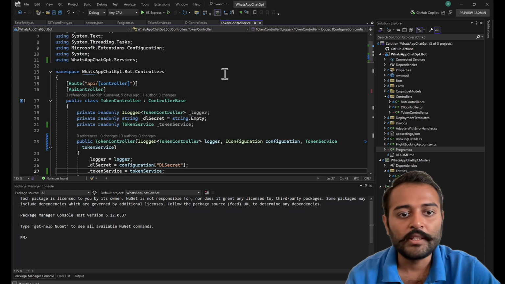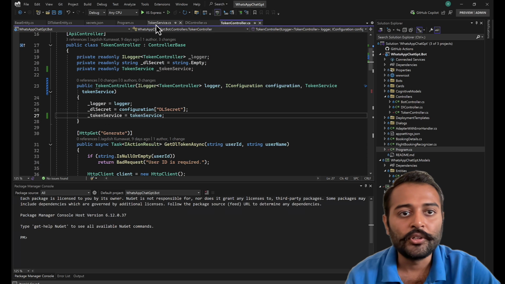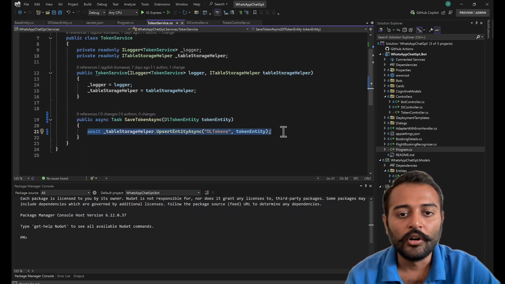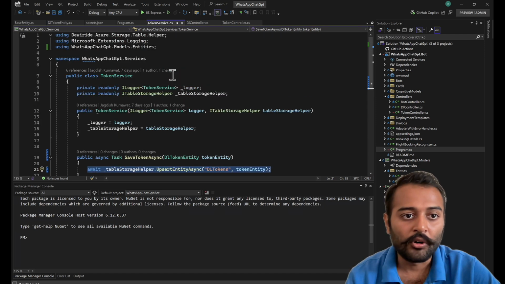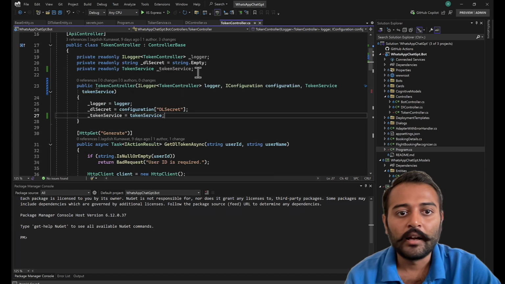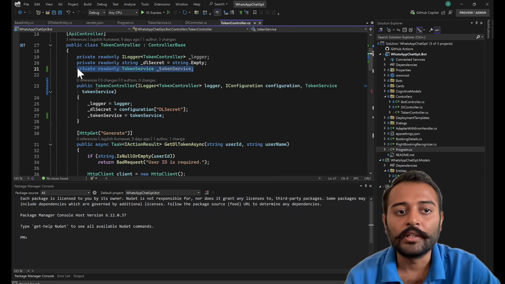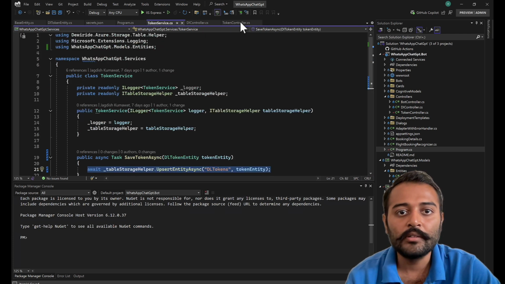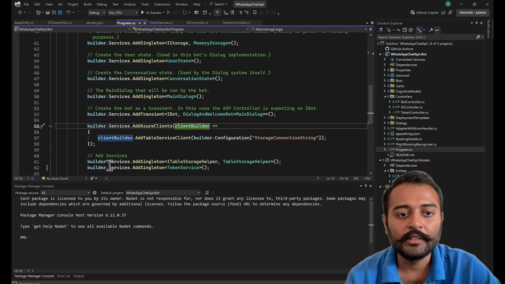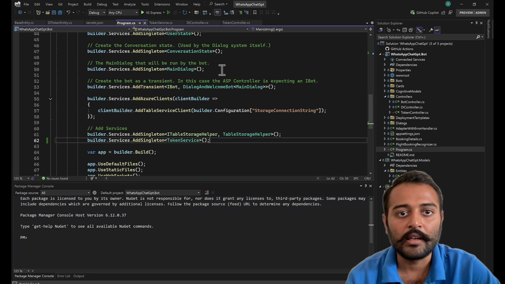All right. So what changes have I made? Let me first go to the token service. I have modified the save token, called my upsert entity from the table storage helper. This is the library or NuGet package that we have written and published into the NuGet repository. And then I have called that service from my token controller where I'll be calling this particular method, save token. And I have added them as a singleton in my program.cs file.